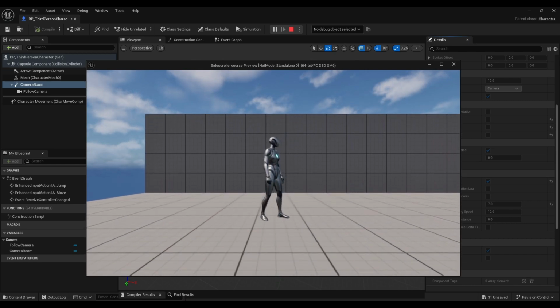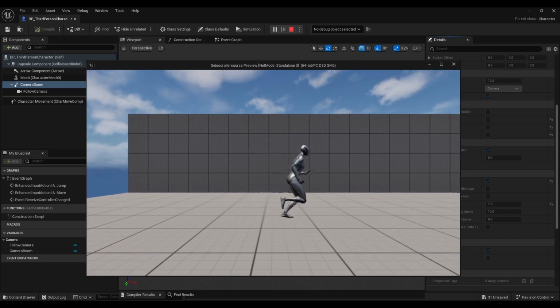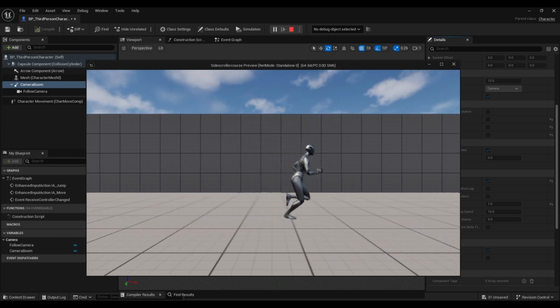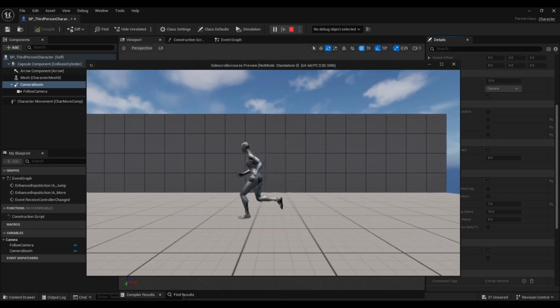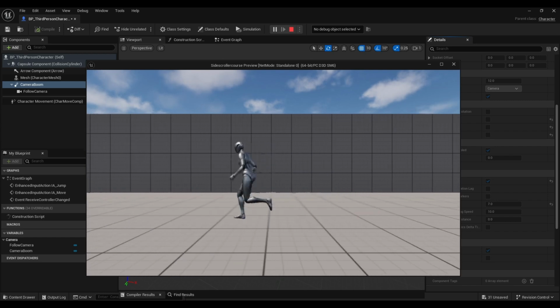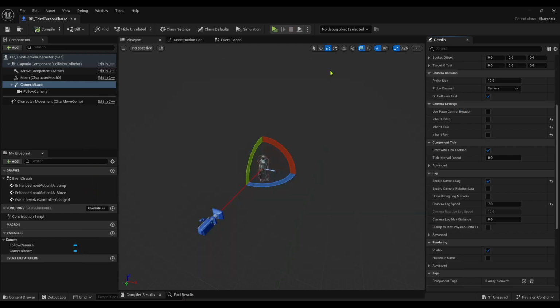Just want to explain the camera lag here. So if I go on the right, if I'm moving, and then as I'm about to stop, 3, 2, 1, you see the way the camera catches up with the player? 3, 2, 1. It's just a nice little touch.